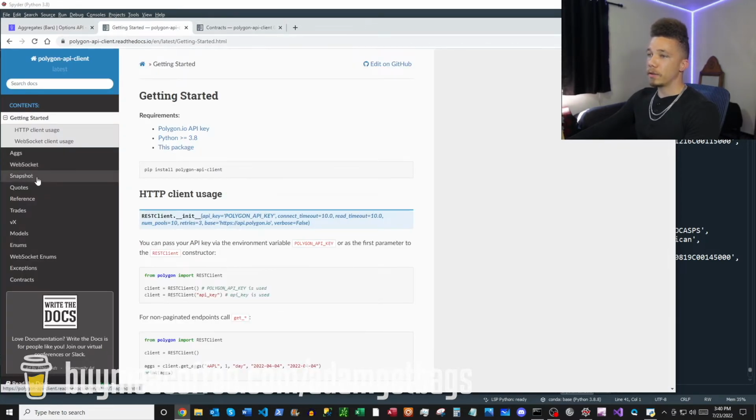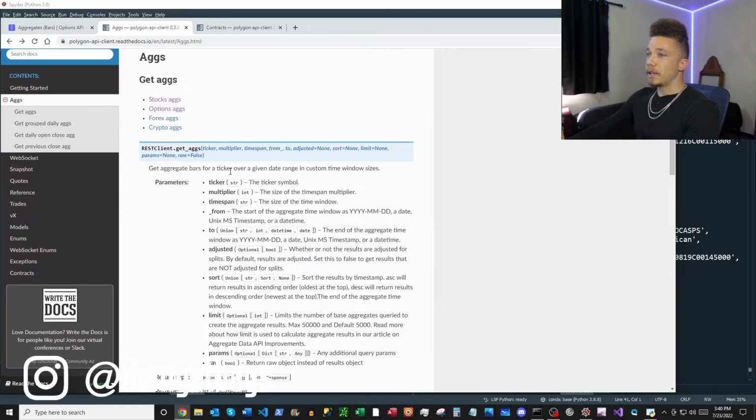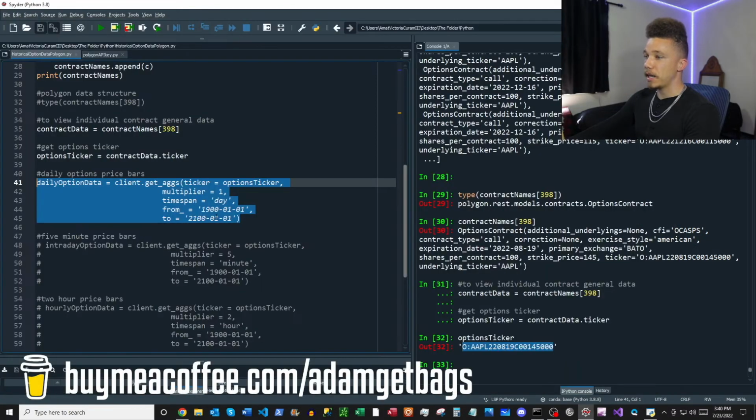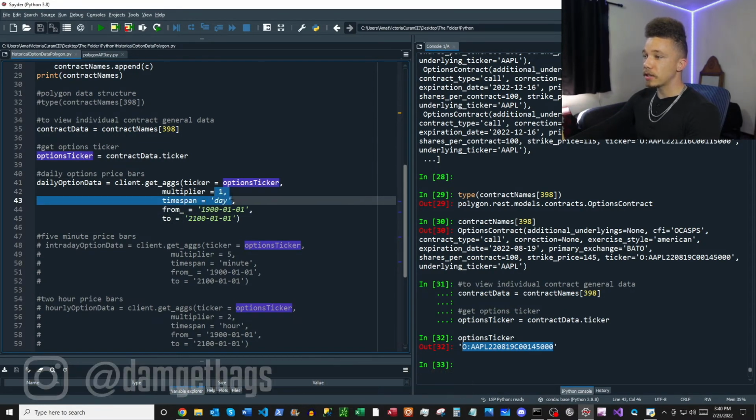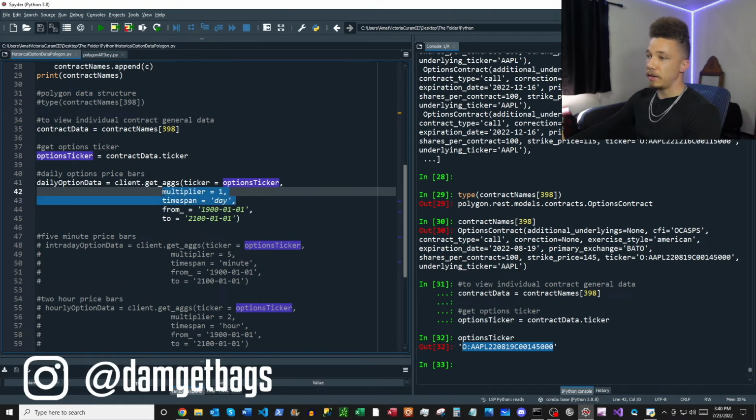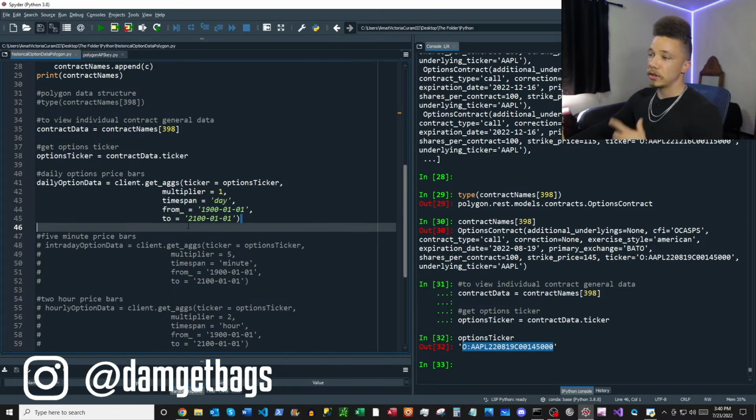And if we click back over to our read the docs, and then click into aggregate data here, we use client.getAgs, and then it has a couple of required data fields that we're just going to fill in so that we can make our request in Python to the API. So we have our client.getAgs, and then we have our ticker here, and then we pass it our options ticker that I showed earlier. And then these next two are the frequency of data. So I want 1 day data, so basically daily data, and I want it from as far back as it'll go to the current time.